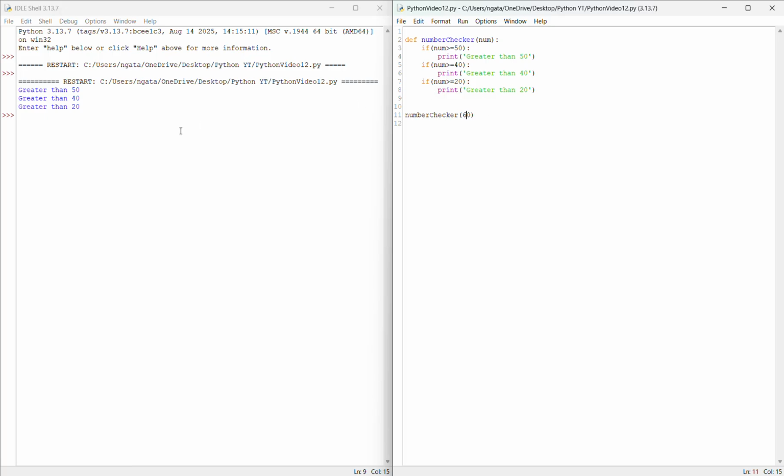Basically, yes, it is greater than 50, it is greater than 40, it is greater than 20. But in reality, when you want something like this, the only thing we wanted to print was that it's just greater than 50. Because if it's greater than 50, it's already implied that it's greater than 40 and 20. That's when else if statements come in.